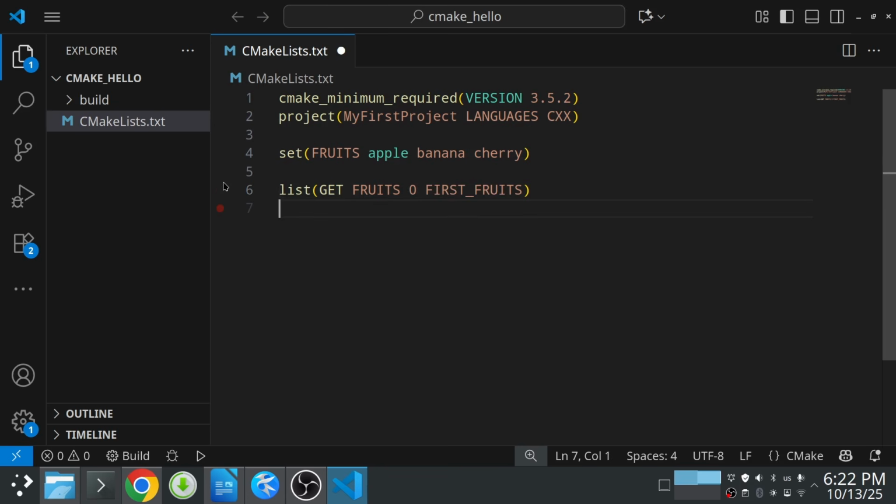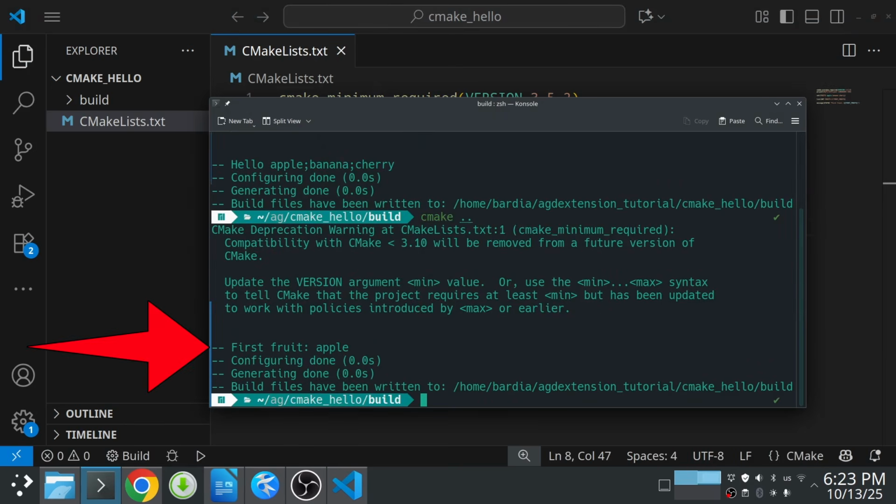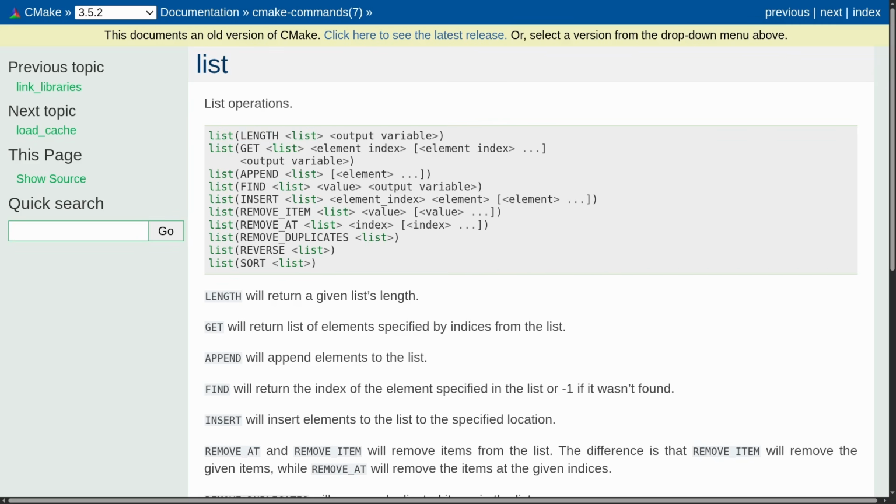Finally, you specify where to store the result. In this example, I save it to a variable called first fruit. So now if I print the first fruit, you can see the name apple printed here. Now there are more operations you can do on a list. On the CMake website, you can find them all.